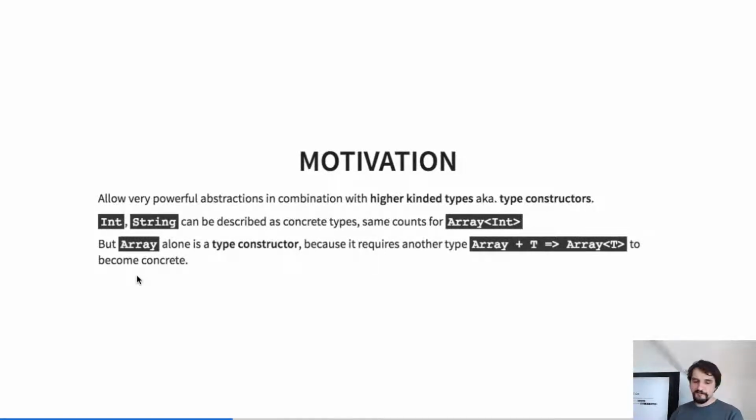Type classes work very well with higher kinded types, also known as type constructors. What is a type constructor? So, first of all, what are regular or concrete types? So int or string maybe, these are concrete types. Another example is Array of Int. It's a concrete type.